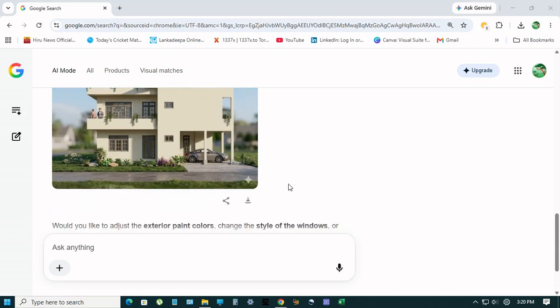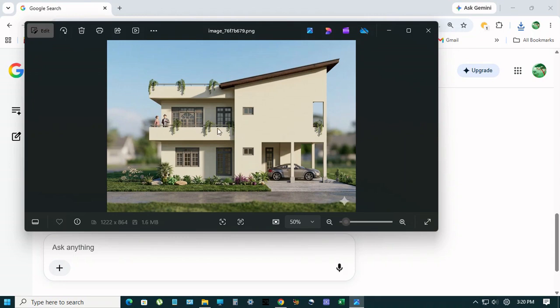If you want to download this image, click on this arrow, download image, click here, go to image. Okay, nice view.